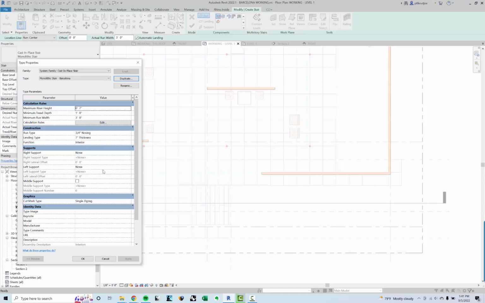Click OK. And I want my minimum tread depth to be 1 foot 2 inches. And I want my maximum riser height to be 6.5 inches to make sure that I get what I want. And then the width, that's okay. A lot of this is for code compliance, so it'll set these as minimums.